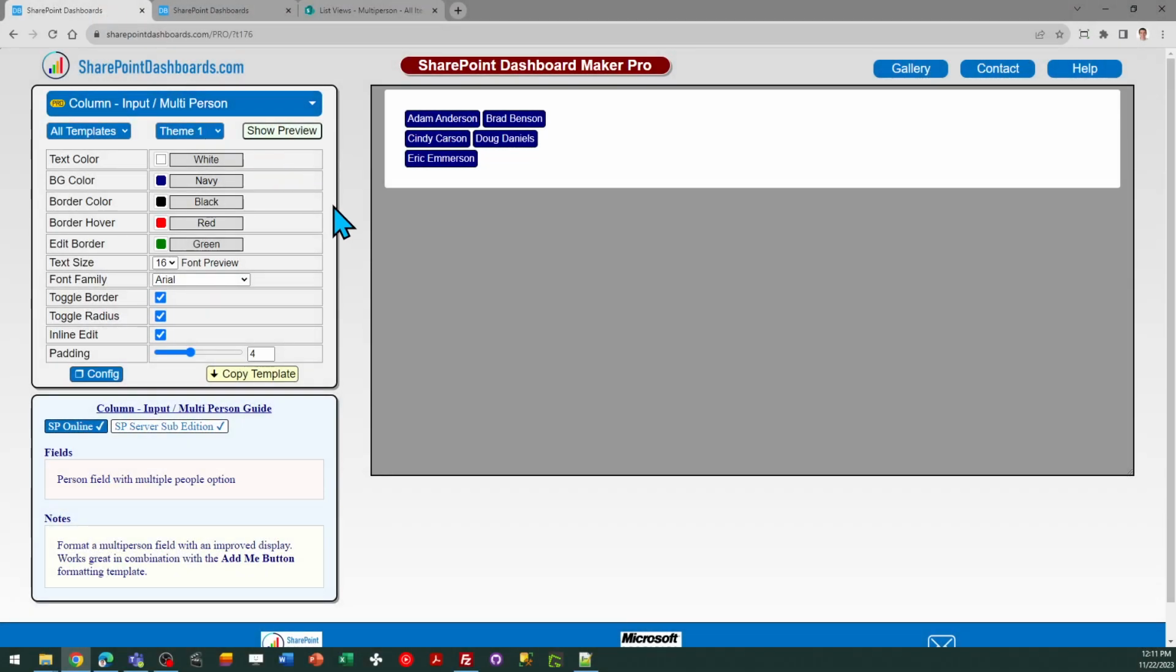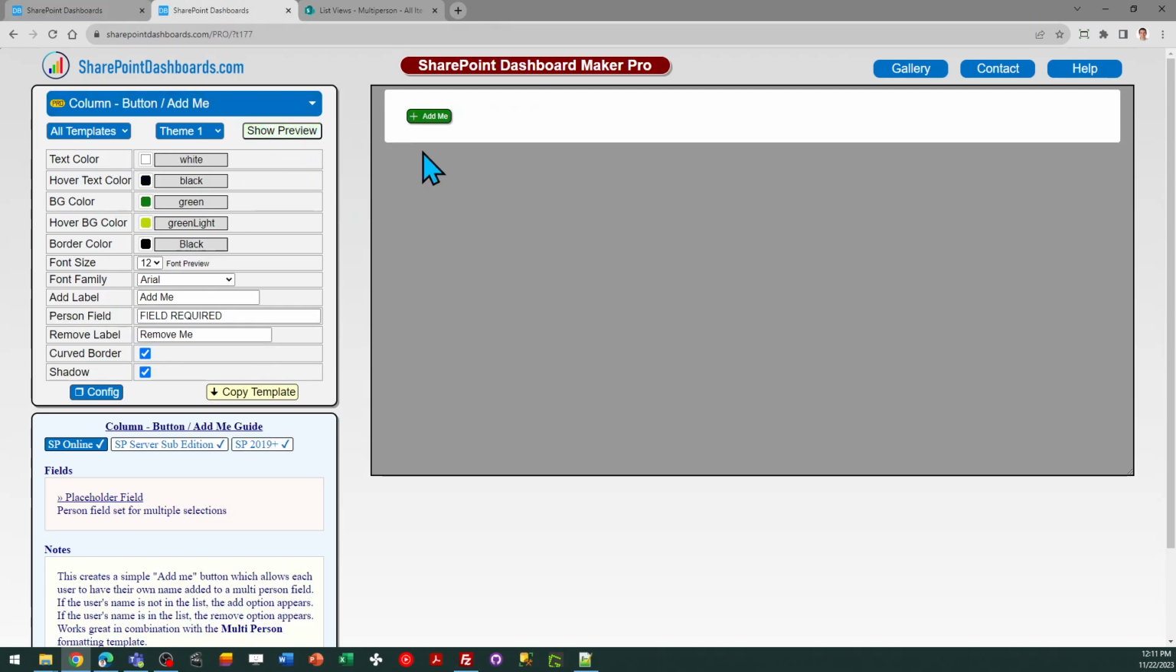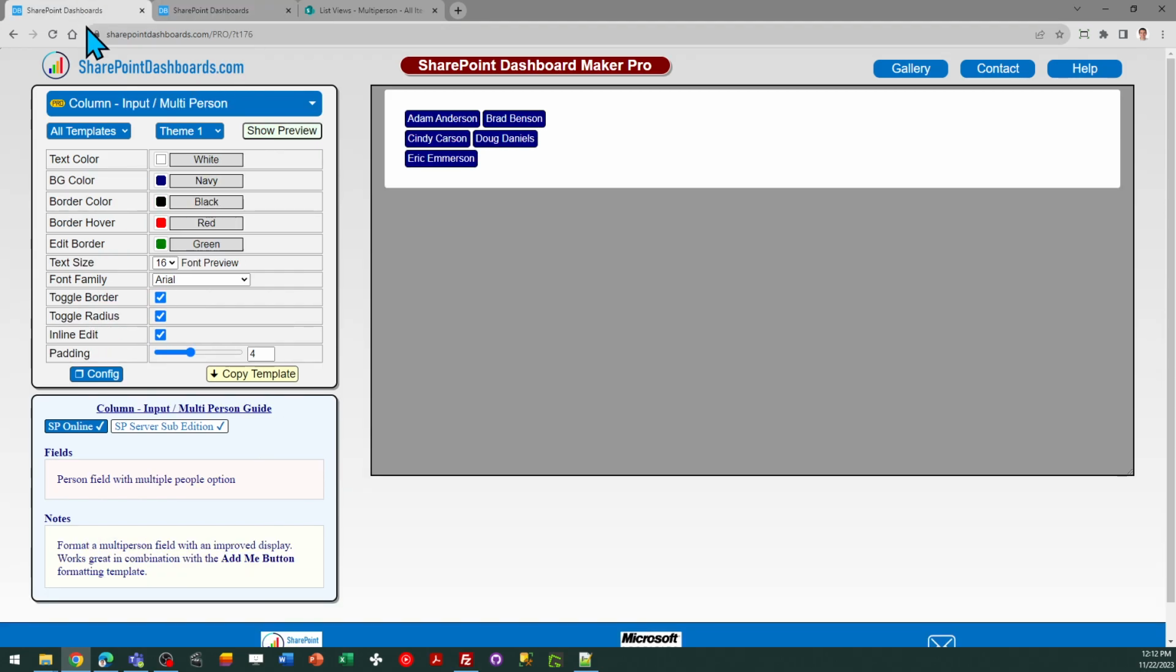In this video, we're going to take a look at two templates, the multi-person formatting template and also the Add Me button template at SharePointDashboards.com. We'll start with the multi-person formatting template, and this is just to provide a nicer formatted view of a multi-person field in your SharePoint list.